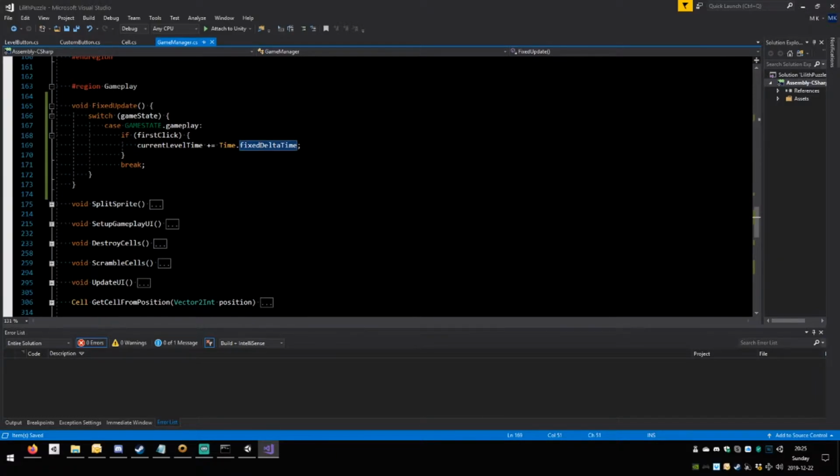So save. Actually, that's a lie. This is just a constant, but never mind. We're going to leave it with that explanation for now. So the currentLevelTime will go up after the first click has been executed, right?